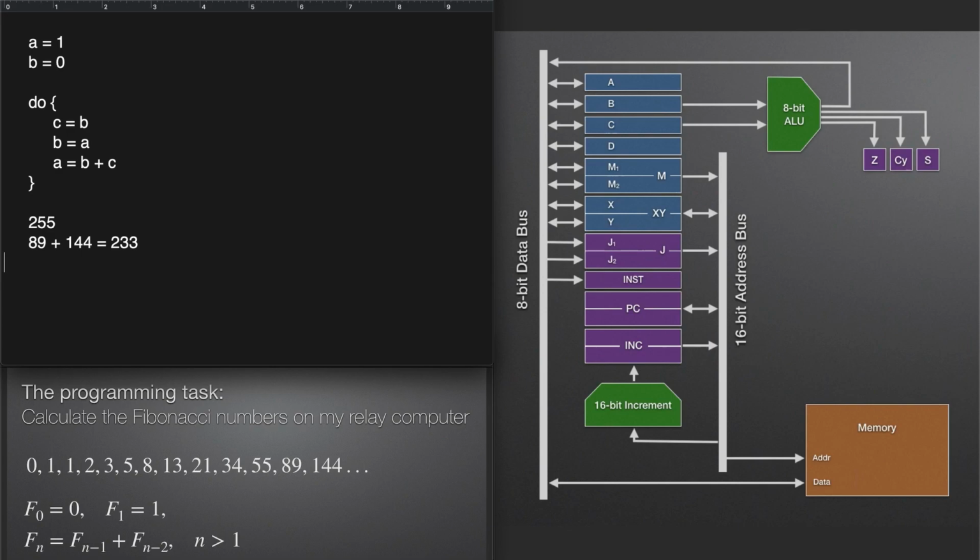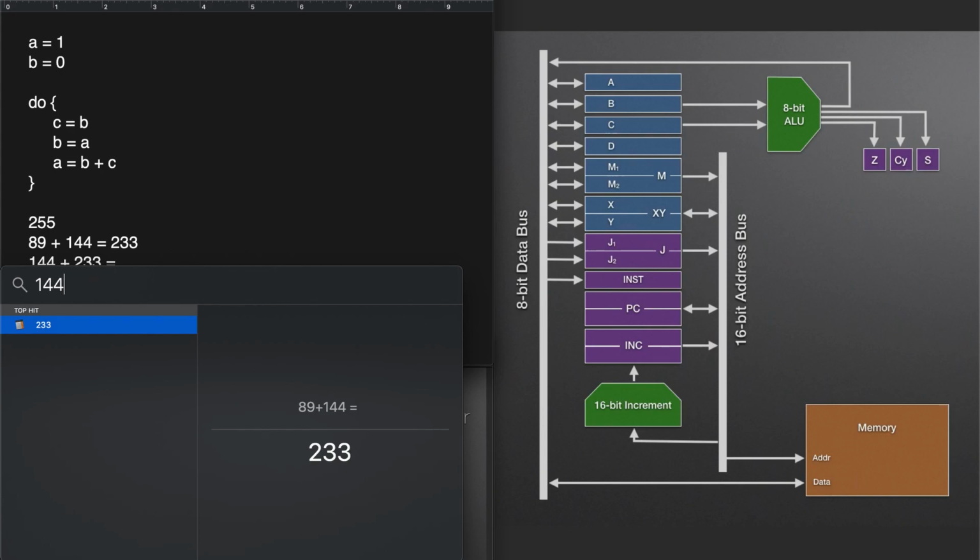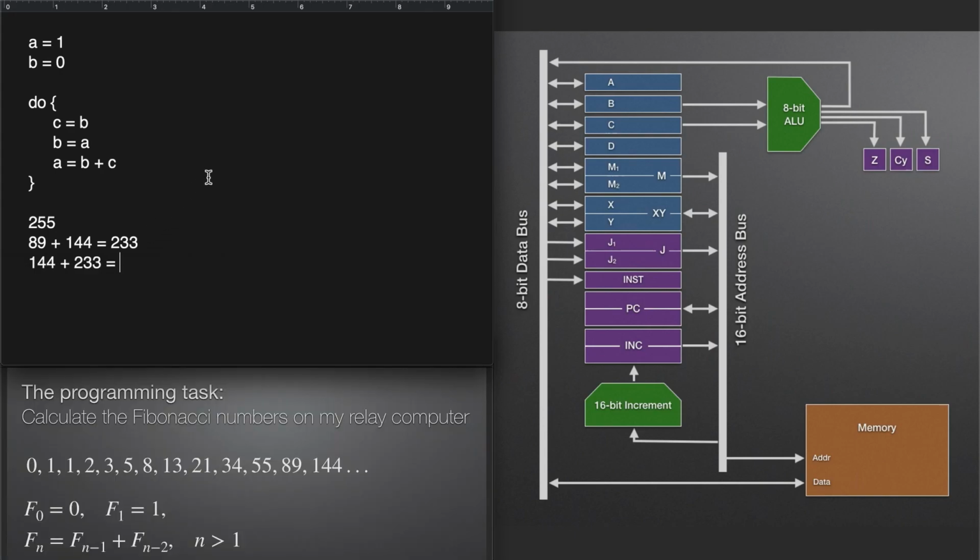That's fine. That's still within the limit. So then, if we did 144 plus 233, 377. So we can see at that point then we're bust. We've basically gone over the 255. So what's going to happen there?